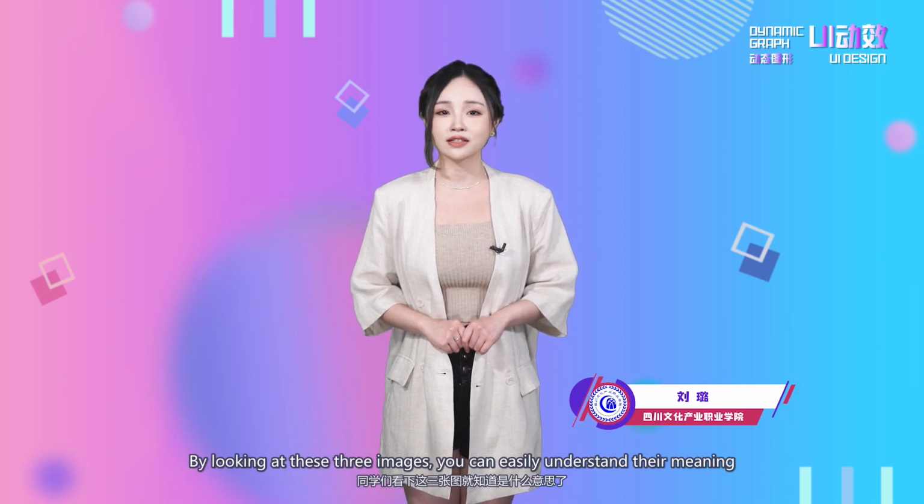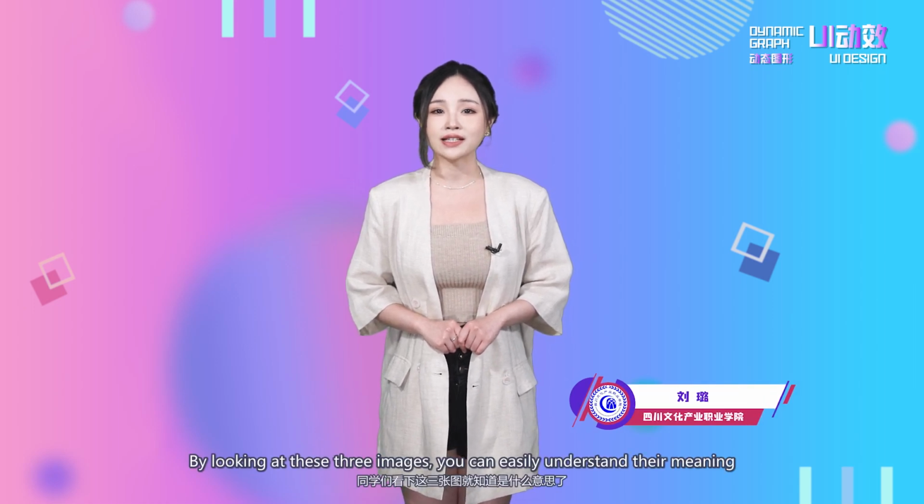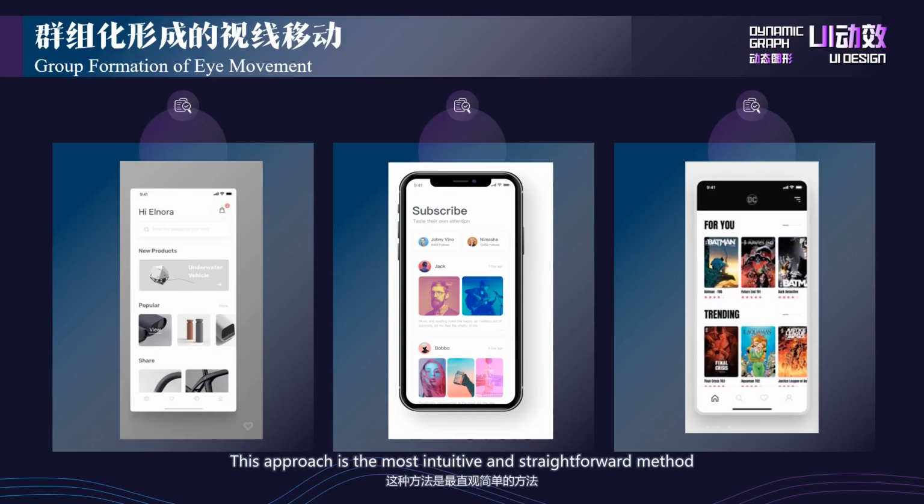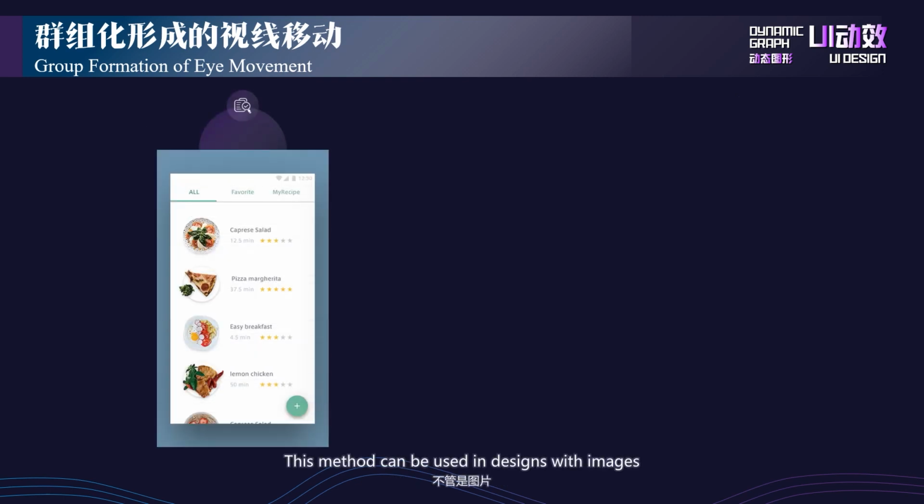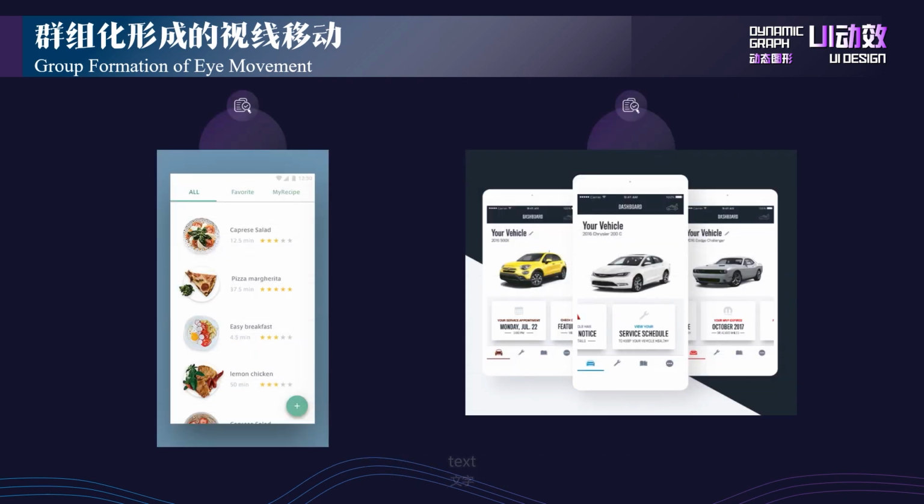By looking at these three images, you can easily understand their meaning. This approach is the most intuitive and straightforward method. This method can be used in designs with images, text, or card-style lists.